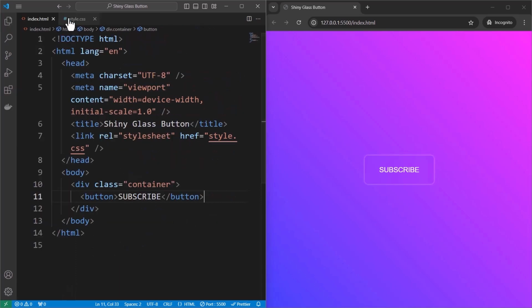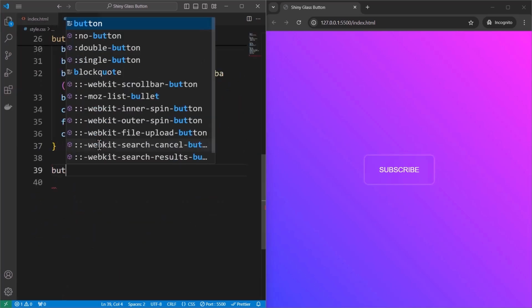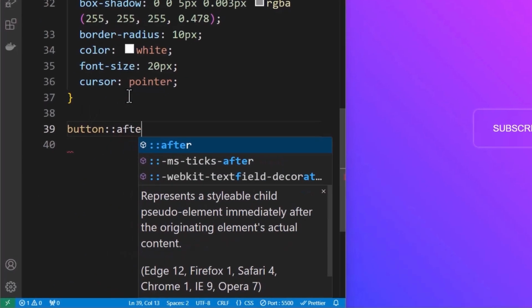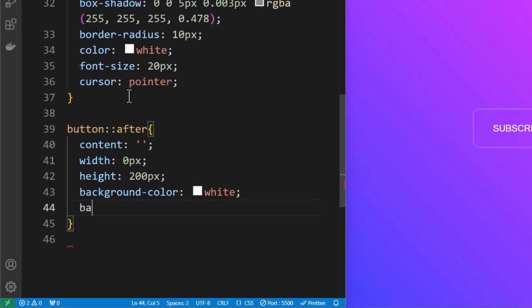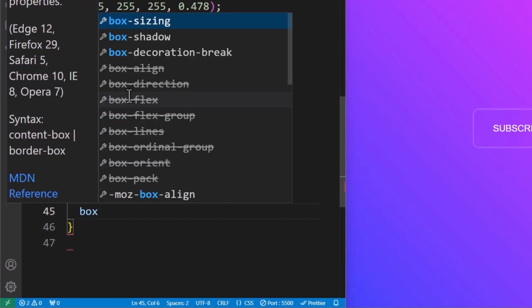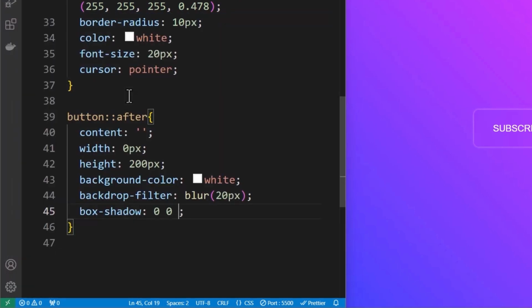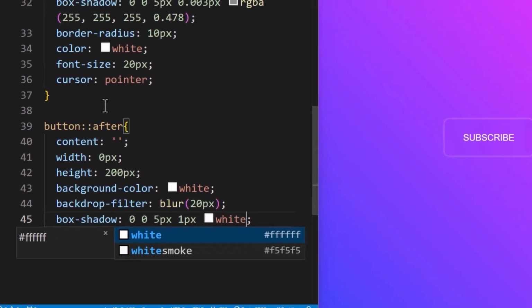Let's split the screen. So let's create an after element for the button. Let's set the content to nothing and give a width of 0 pixels and a height of 200 pixels, and give a background color of white. And let's also give a blurry effect to this by selecting the backdrop filter. And let's just give a box shadow. Let's see.